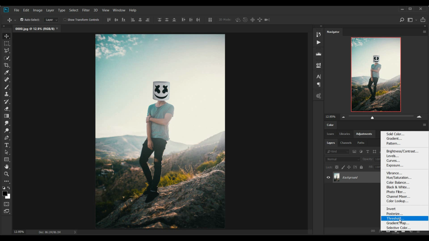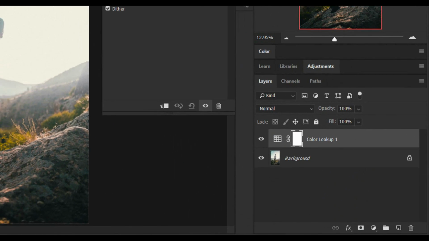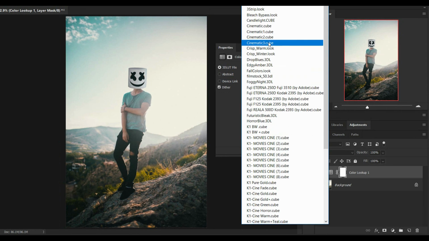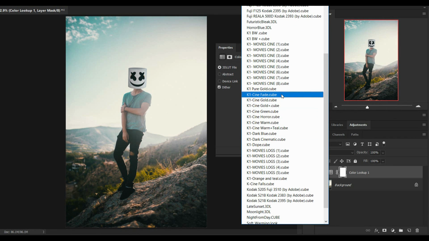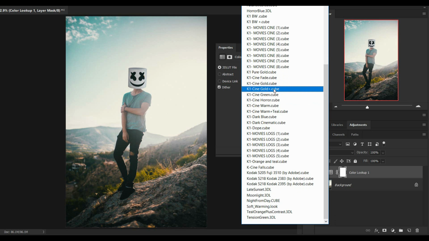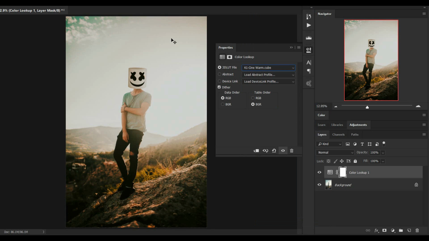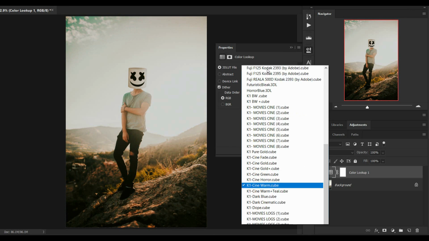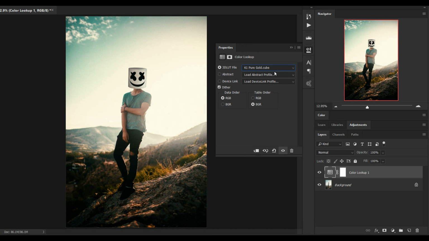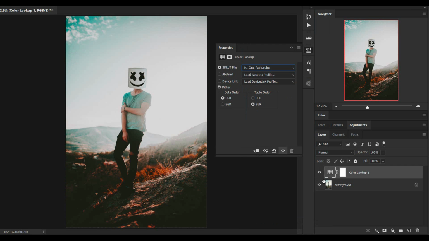We have here in Adjustments, Color Lookup. Once you have it, as you can see, we already imported all the colors, or we can say LUTs. Now, for example, just choose one of them. For example, we have Sign Worm, and boom. With one click, you got this result. And you can pretty much change it to any LUT that you want. It's just amazing. I really love this kind of color.